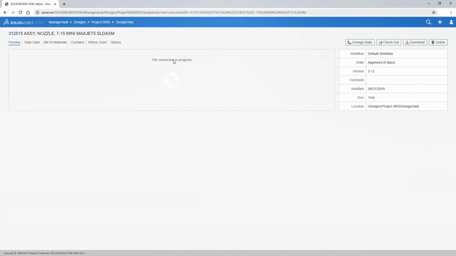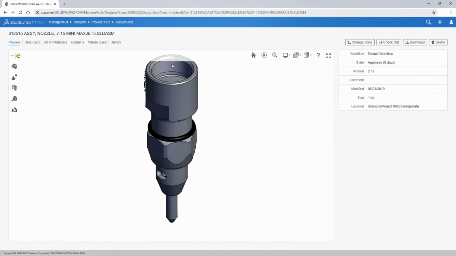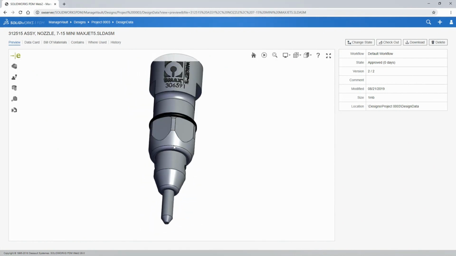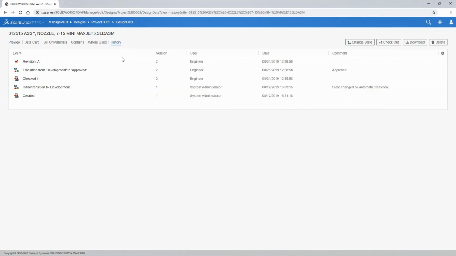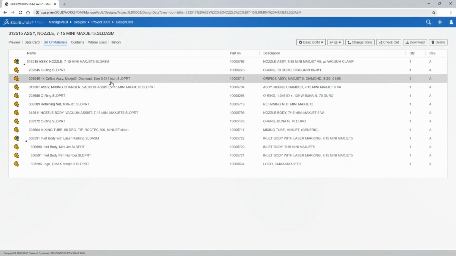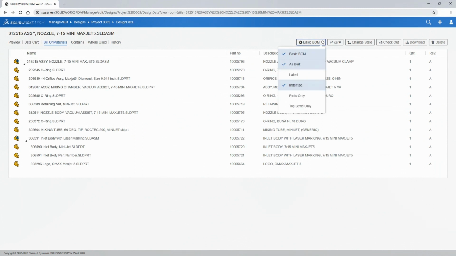What you're going to notice in the 2020 Web 2 interface is a much cleaner, tighter preview. And along with that, you're also going to see history, where before you couldn't see a history of a file when accessing it via the web, nor could you see the bill of materials. So now they're getting more of that engineering data to consume and to see.